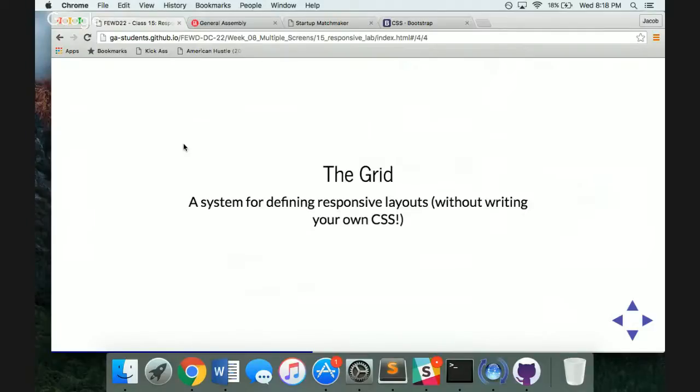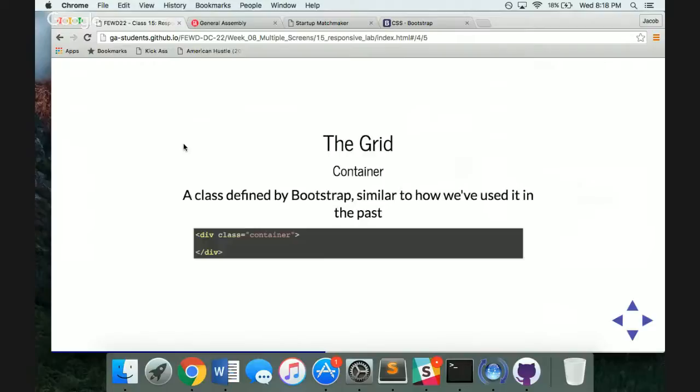So let's look at the parts of the grid. The first thing that's part of a grid is a container. In most of our projects, we've defined a container class ourselves, right? And the container in Bootstrap does basically the exact same thing. On a big desktop screen, it's going to squeeze and center the content. When you get down to a mobile screen, it's going to take up the full width, right? Because we want it to take advantage of all the screen real estate on a mobile device. But on a big iMac, we want it squeezed and centered, and that's all the container class does.